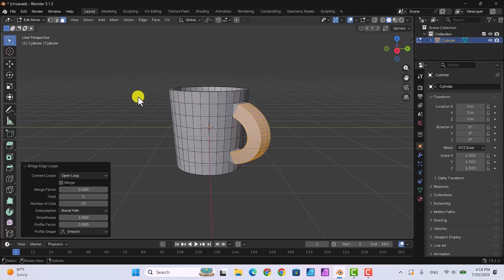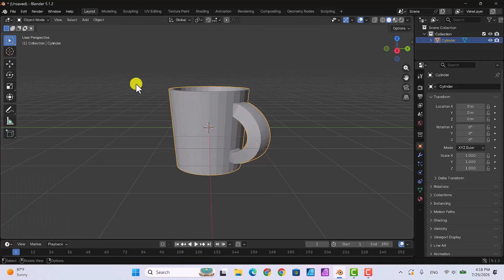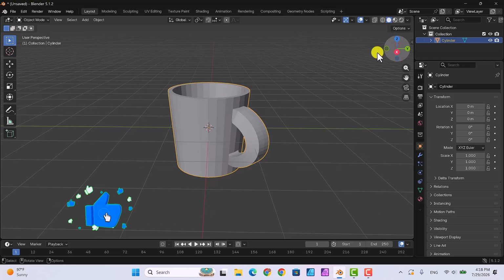Now that we're done with that, I will hit Tab. We're back to object mode, and there is our cup. So it's a little bit weird, and the reason it's a little bit weird is because it's got all these faces that are still there, so we're really not done with it. We need to make some more adjustments, unless you like your cup to look like that.